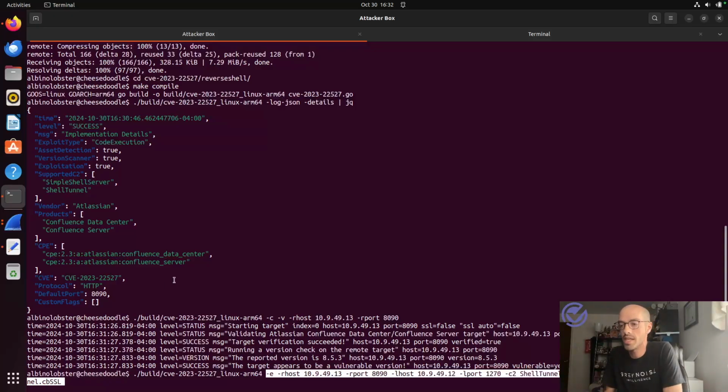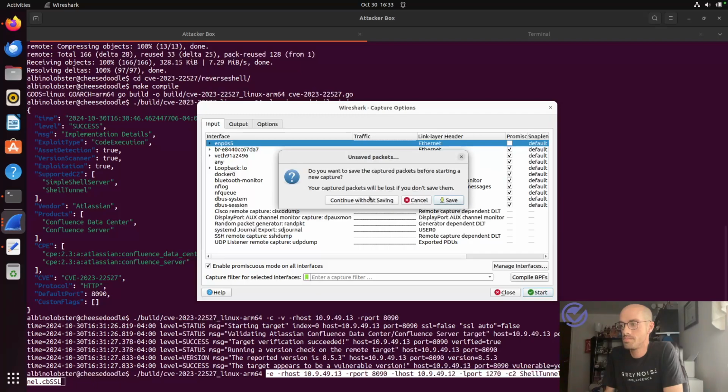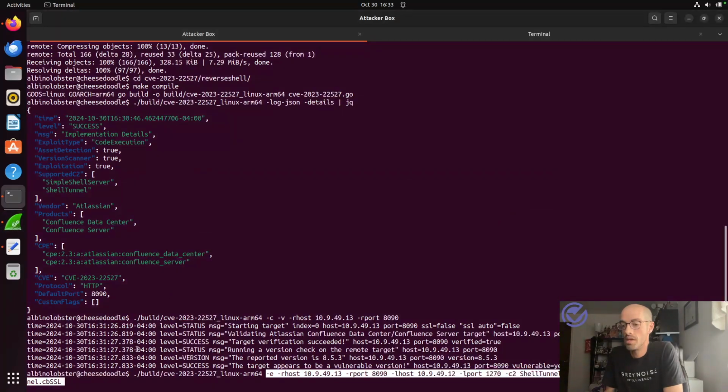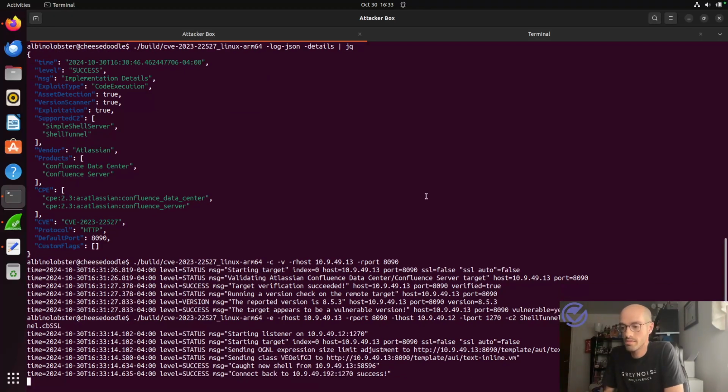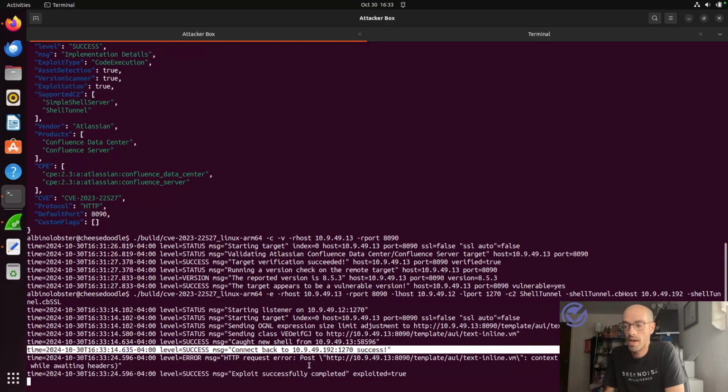This is sort of interesting in that the connect back from Confluence is going to be unencrypted, and we will actually see this in Wireshark. The connect back from Confluence will be unencrypted, but we'll have an encrypted connection back to the command and control. So exploitation is very quick. You see the exploit says that it caught a new shell from Confluence and that it was able to connect back to 1.92. But that timeout's expected.